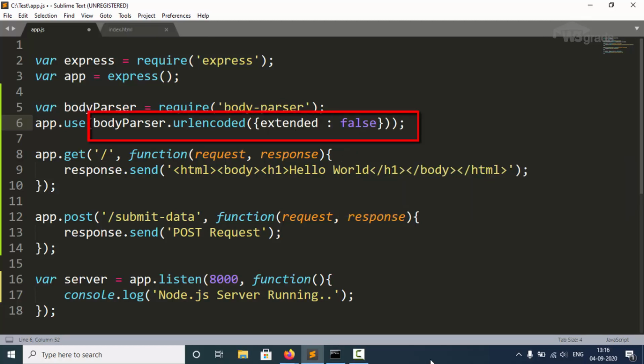Now, this bodyParser.urlencoded returns a middleware that only parses bodies from URL, and only looks at requests where the content type header matches the type option. Here, extended false clearly indicates that value of the object will be a string or an array.